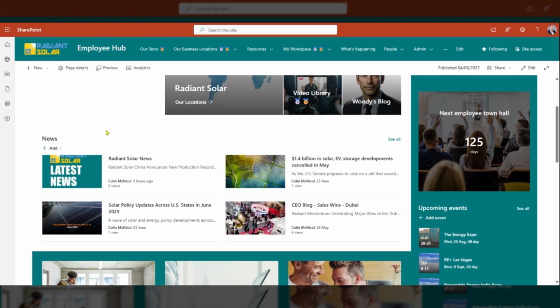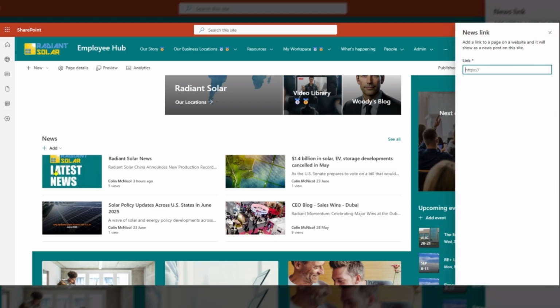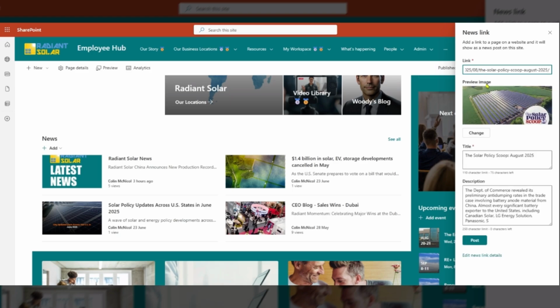If you are a content manager or administrator, you can click on the Add button below News. Here you have two options: News Post and News Link. First, we'll add a news link. The news link configuration box on the right side of the page will prompt for the web address of the page that you want to create a new link from. This could be a SharePoint page on your site or any page on the web.